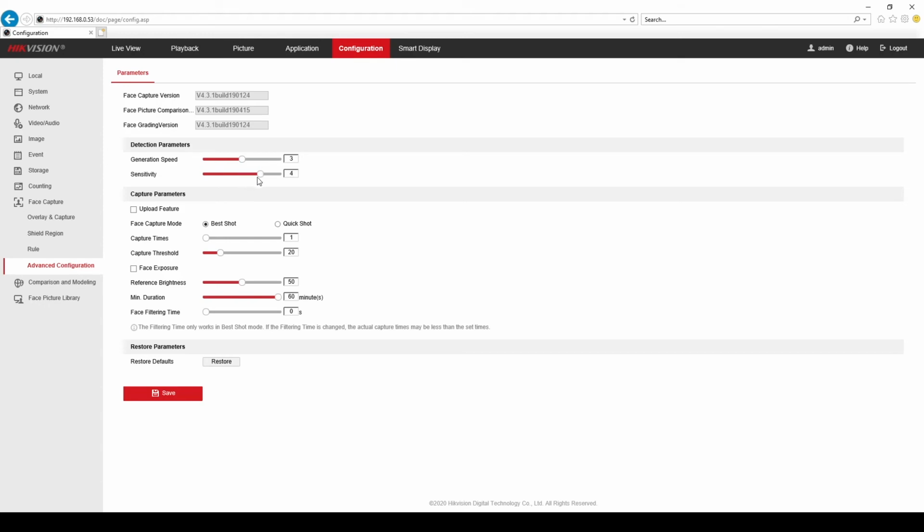Sensitivity affects how likely the camera is to identify something in the scene as being a human face. If you increase this number, it will increase the likelihood that faces will be identified, but also increase the likelihood of false identifications. So unless the camera is missing faces that you're sure it should be picking up based on your other settings, you're best leaving this at the default.